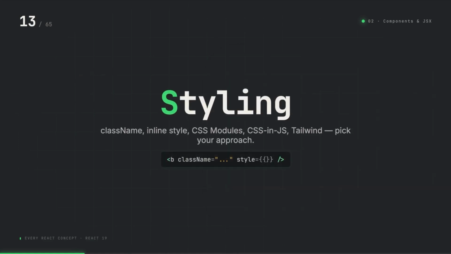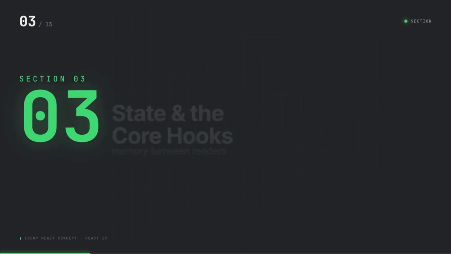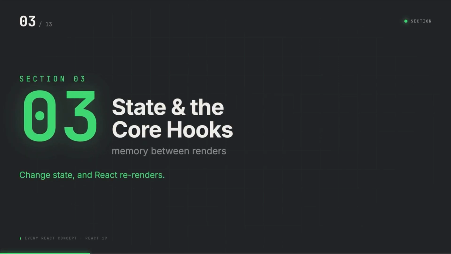About styling, you can style in however you like. Use class names, inline styles, CSS modules, CSS-in-JS or Tailwind. Pick your own approach or test whatever you want actually. The third section is about the state and the core hooks. This is where React comes alive, so state is how a component remembers things and re-renders when they change.